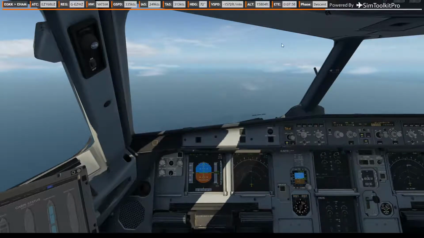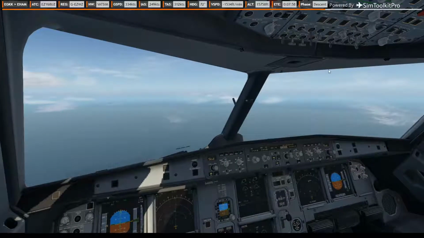It's about flight level 155 now, 150. We're going to turn the seatbelt sign on.